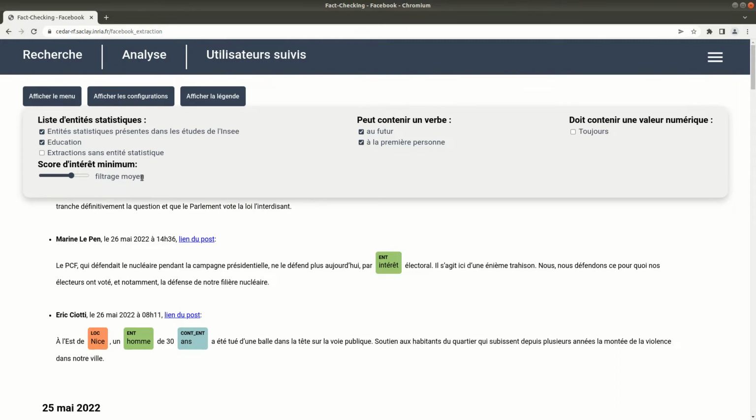Finally, as the checkworthiness of each sentence is scored by the XLM Roberta model, it is also possible to set a threshold and only display sentences with a score higher than that threshold.